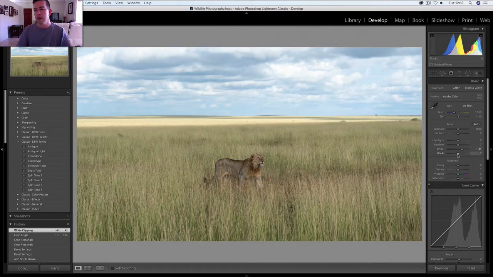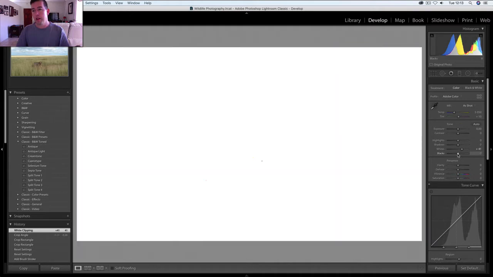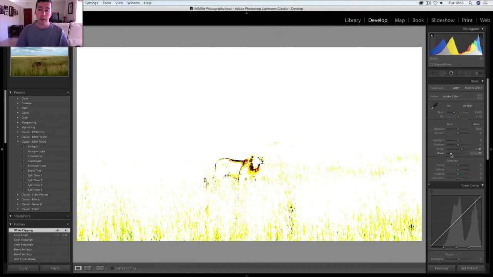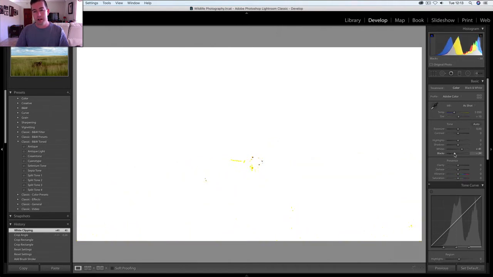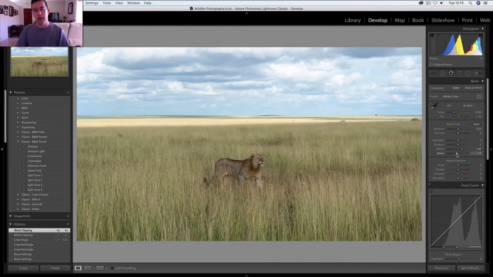Okay. And then we'll do the same thing with the blacks. Have a look what's happening to my histogram again. See how it's starting to peak on the left hand side. So we don't want that. We just want to bring it back a little bit, probably to about maybe there. Okay, so that's a nice starting point. My whites and my blacks are now correctly exposed. What I want to do next is just lift the shadows in here a little bit. So the shadows, bring that up a touch.